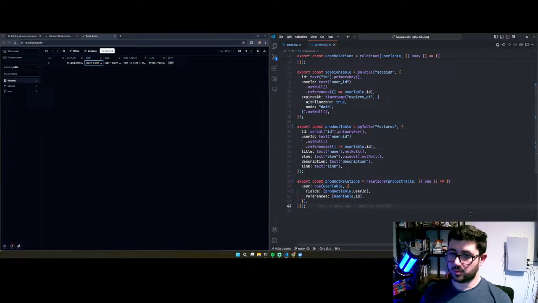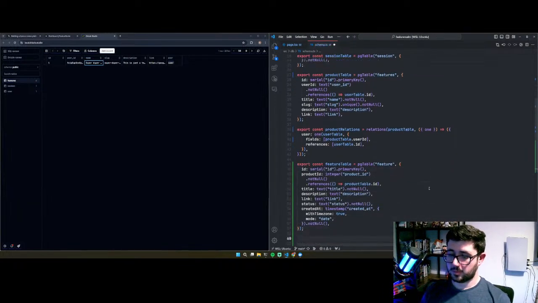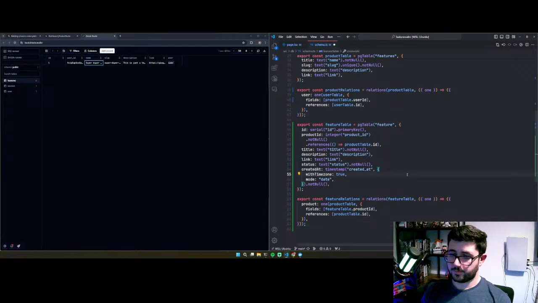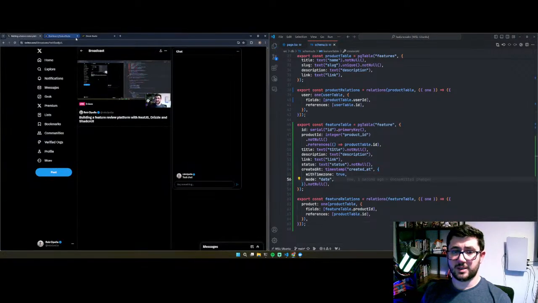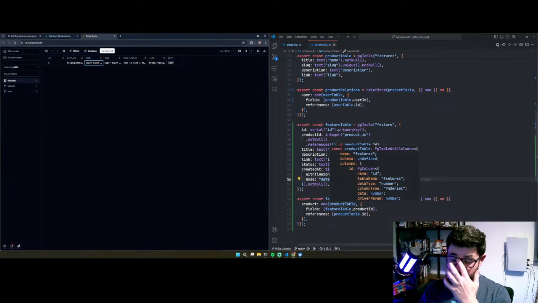And then what we want to do is also create an export const feature table again, which is going to be equal to... I don't want to do this. Let's see what GitHub Copilot has to say about it. That is pretty close to what I want, actually, in terms of it being linked to the product. So each product is going to act as almost like a category for the features.